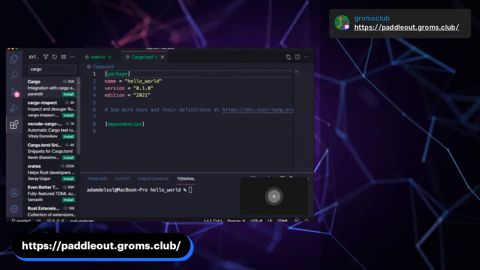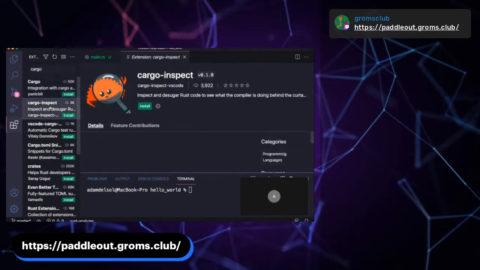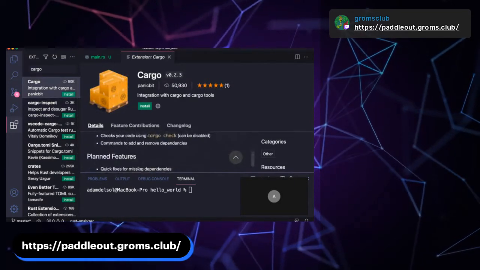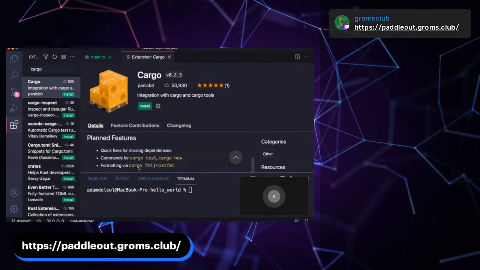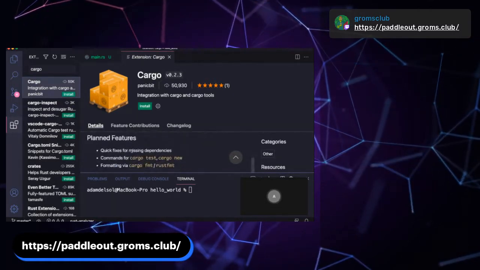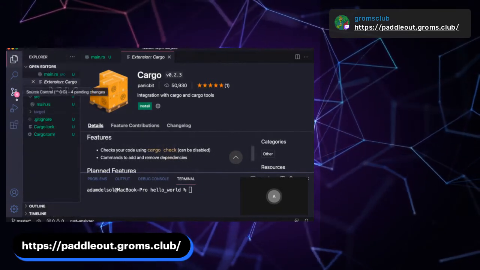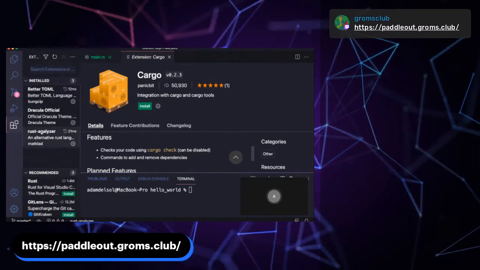And then we wanted to install cargo extension. I don't know if I've used this. Check your code can be disabled. Oh, so maybe cargo check is automatically running. Well, Rust Analyzer I think already does that. So why? I don't know. Maybe I don't want this after all. Let's look at Rust Analyzer.